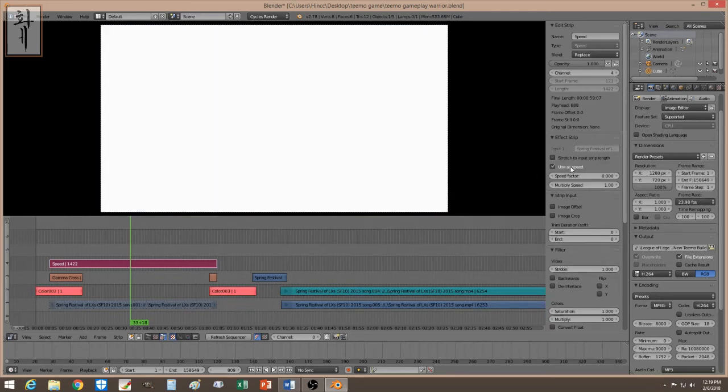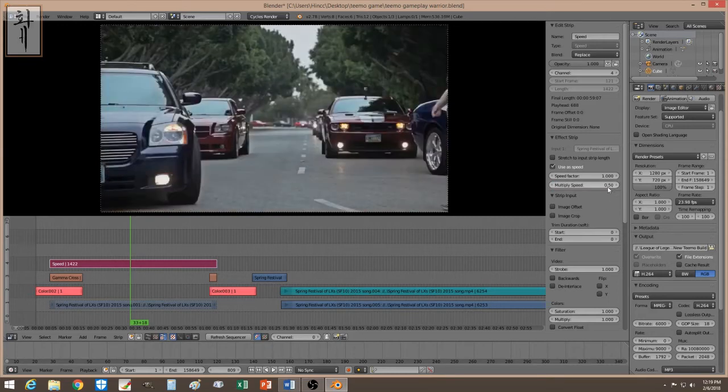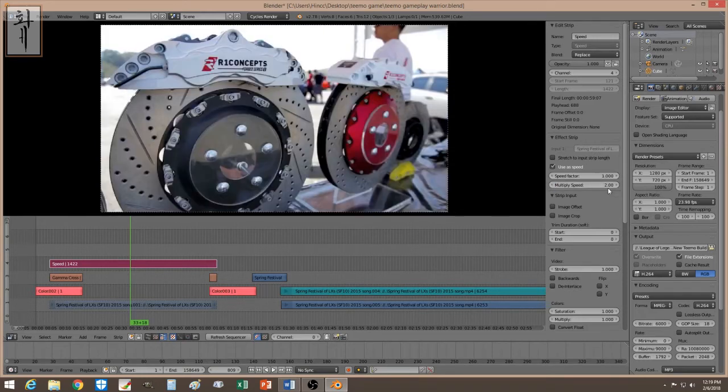Make sure this is checked. Make sure this is 1. What this means is, this is the base 1. Okay, multiply speed. So to slow your video, you can go 0.5. That means half the speed. You could speed it up by putting 2, which will be 2 times the speed. 1 is just the base. Make sure this is also 1. This is just the base.